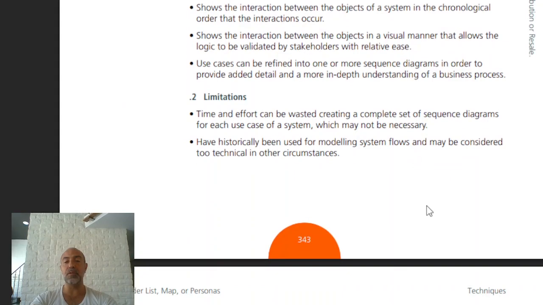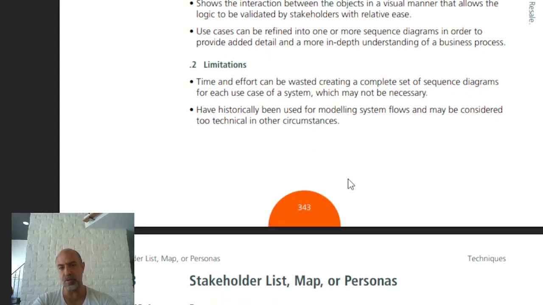Time and effort can be wasted. Creating a complete set of sequence diagrams for each use case of a system may not be necessary. Like if I were to sign in, I just kind of click and it goes and it comes. I don't necessarily need a sequence diagram because I'm sending information, I'm receiving it. But if after sending information, five or six things happen, and then they have to come back and go through multiple authorization checks or authentication checks, then maybe you need a sequence diagram for that, right? If you're just communicating with the database, versus something more complex.